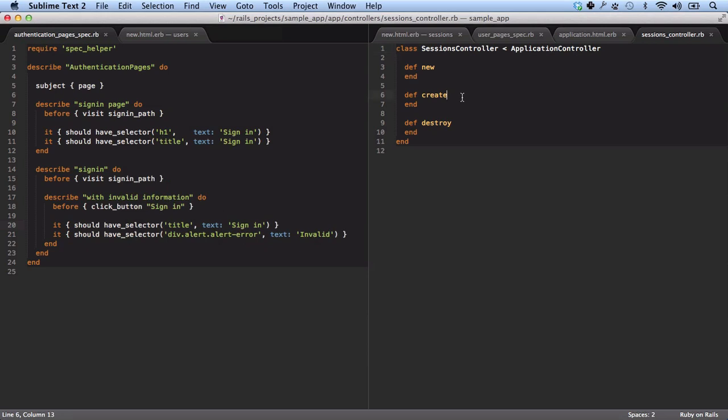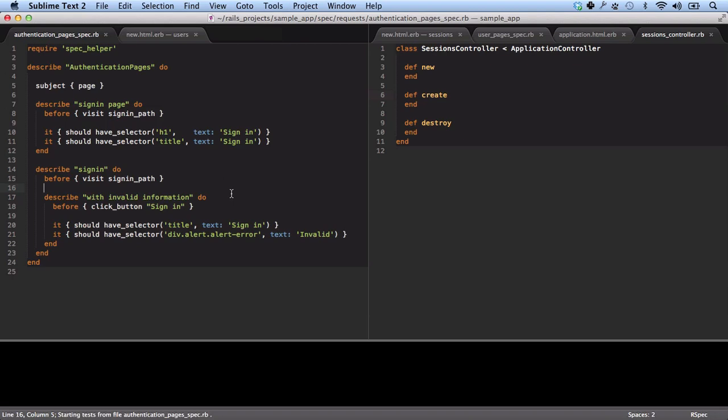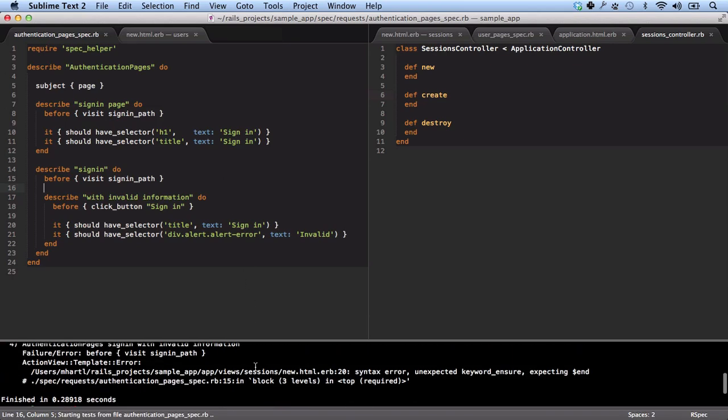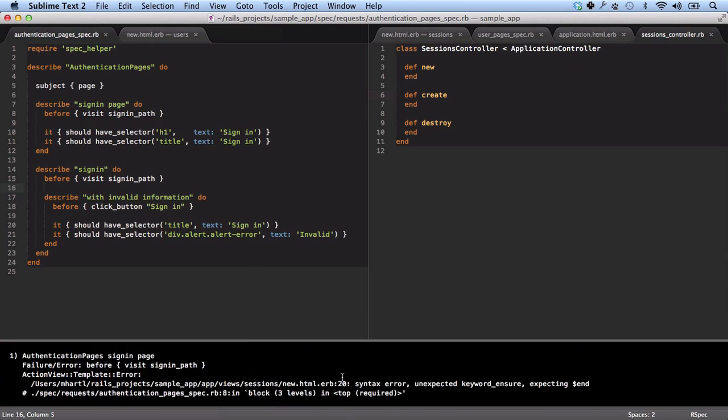And so what Rails does by default is it tries to render a template corresponding to this action. But of course, there is no create template. So that's what it should complain about here. Let's run it. It actually complained about something even worse. There's a missing end. Let's fix that. It says it's on line 20 here.